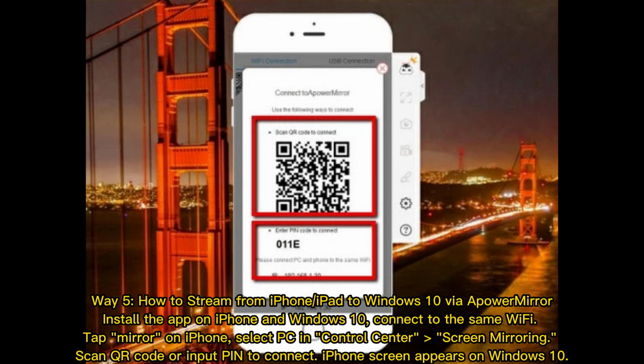Way 5. How to stream from iPhone or iPad to Windows 10 via app or mirror. Install the app on iPhone and Windows 10. Connect to the same Wi-Fi.